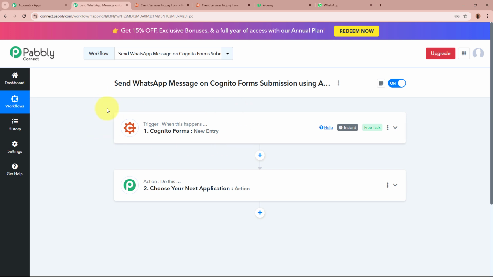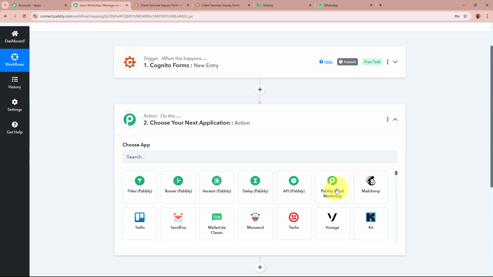After connecting our trigger step, we need to set up our action step. Our objective is that as soon as a new form submission is going to be done with the help of Cognito Form, automatically towards the person who has done the form submission, I want to send an automated WhatsApp message. Now, in order to do that, we're going to set up our action step.